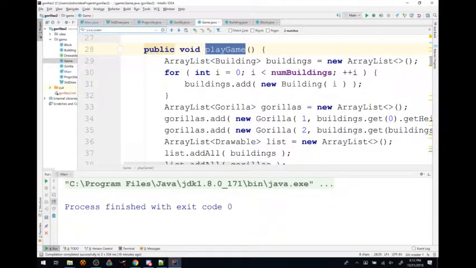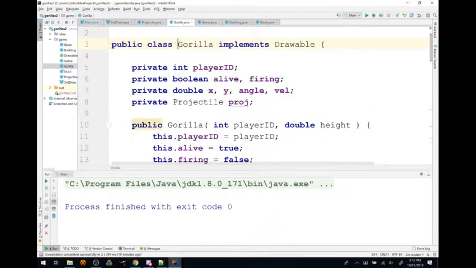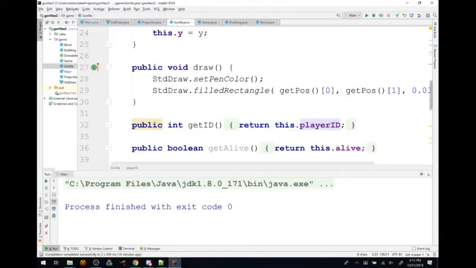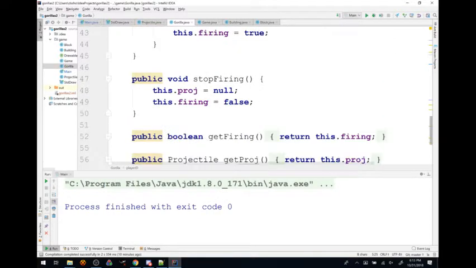Down here, I've got some gorillas. I'm making some gorillas. And if I look over here, I have a gorilla class too. I can take a peek and see what the gorilla class has. Okay. A position, X, Y. A projectile, so there's some kind of missile, I don't know, happening. Some kind of flying object happening. A player ID, so what gorilla is this? Are you gorilla number 1, gorilla number 2, gorilla number 3? And more getters. Very similar to the building class.